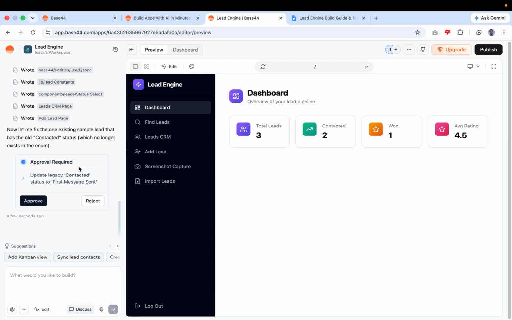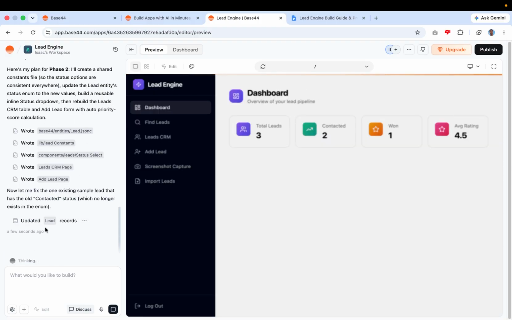Okay, so this one here, now let me fix one existing lead. So again, this is why it's good to have me here helping you guys through. Things like this are going to pop up. So let's see. Now let me fix one existing sample lead that has the old contacted status, which no longer exists. So what that basically means is when we first built this out, there was a contacted, and we've changed it to first message sent now that we're refining it further. So simply just hit approve. So you're going to keep going through.